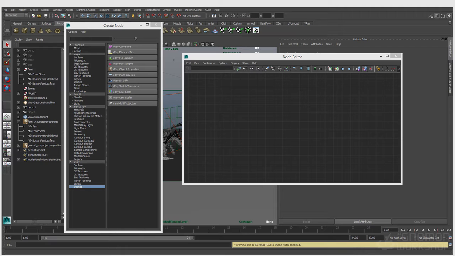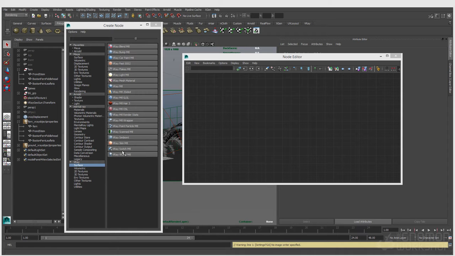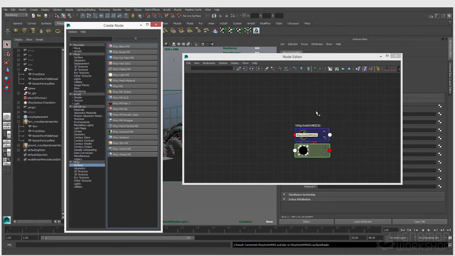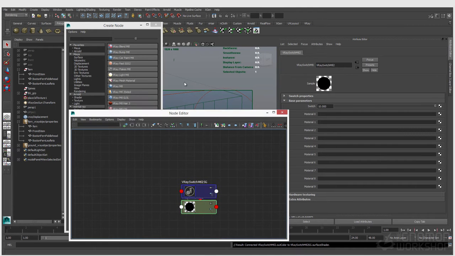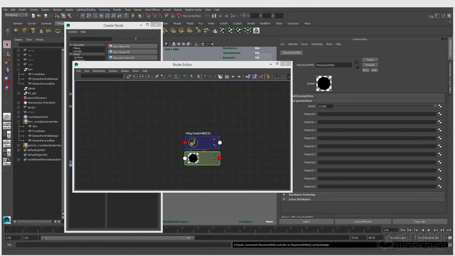But the next one we're going to look at real quick is going to be this V-Ray switch material here. So the way this V-Ray switch material works is you can simply have this slider right here, and it's kind of like a dumbed down version of a V-Ray blend material. So I'm going to connect up a whole bunch of V-Ray materials real quick to this, and then we'll look at how it works on the actual object end.